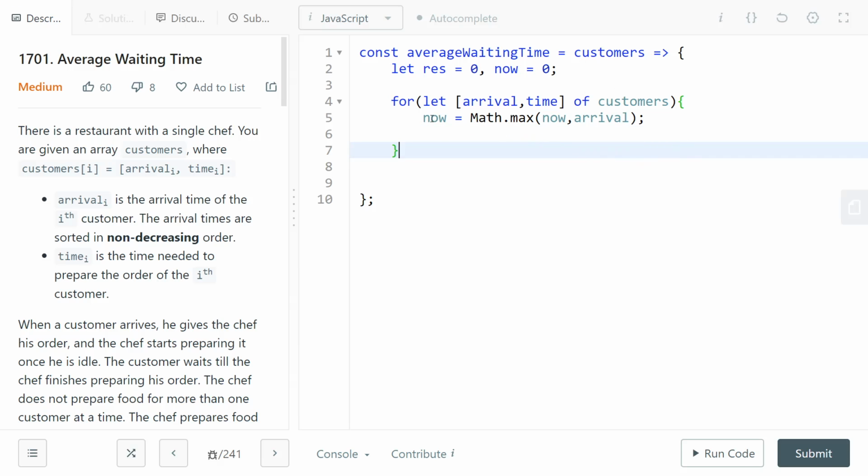Okay, now, after doing this line, you are sure that you're actually ready to prepare the order of the customer. Because first of all, as I've already said before, you've already prepared the previous customer's order, and so you do not have to do that. You can prepare the current customer's order. And second of all, the customer has arrived because of this line here. Okay, and so now you are sure that you can prepare the current customer's order.